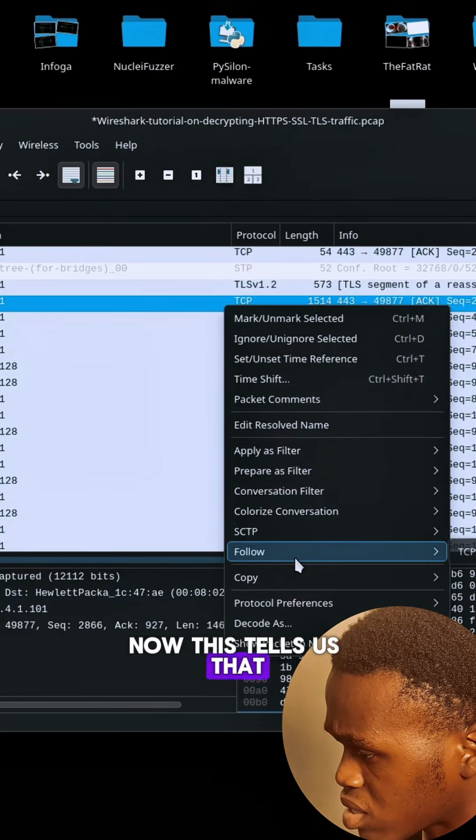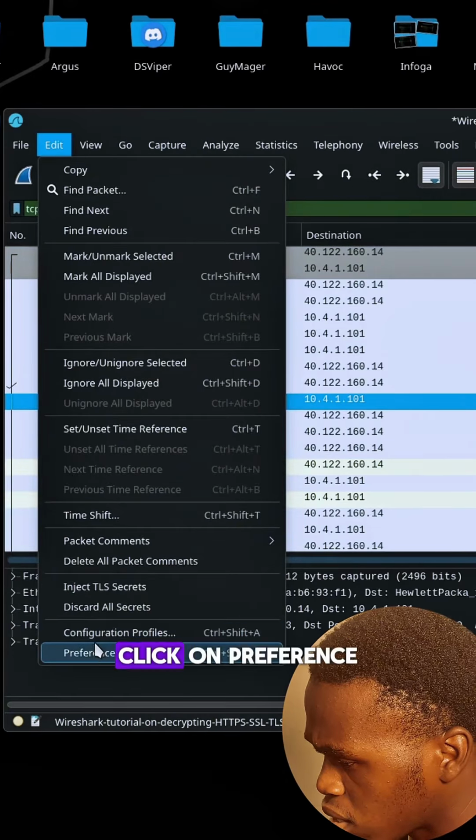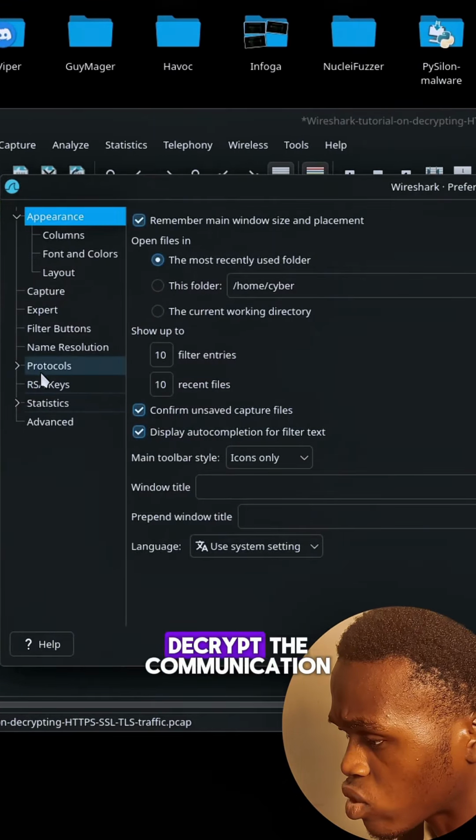Now we can see a lot of TCP streams going on in this network. Now this tells us that there is secure HTTP going on. That is, HTTPS is being used, and that's why all these things are being encrypted, so we can't really see what is going on. Now let's go to Edit, and then click on Preferences. Now we want to decrypt the communication.